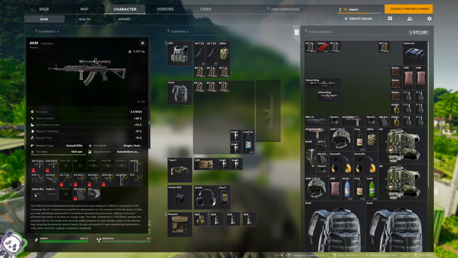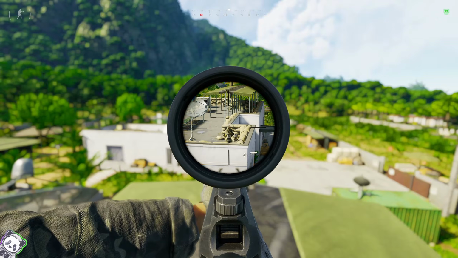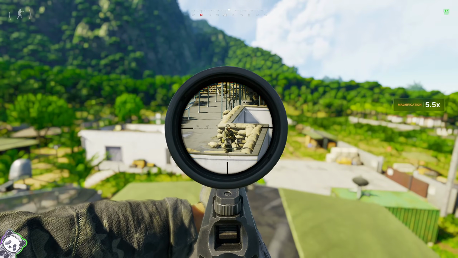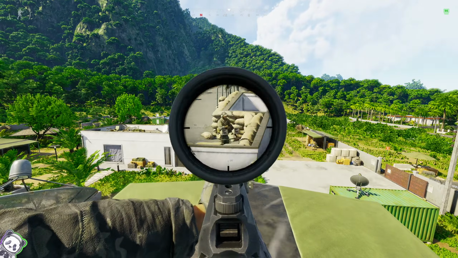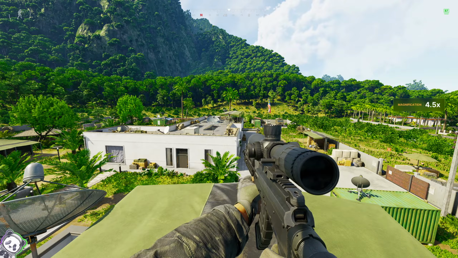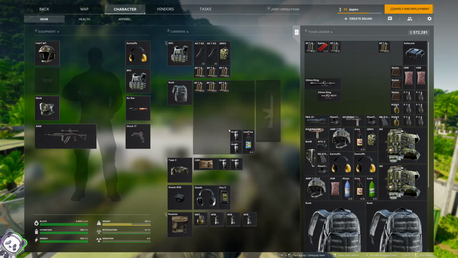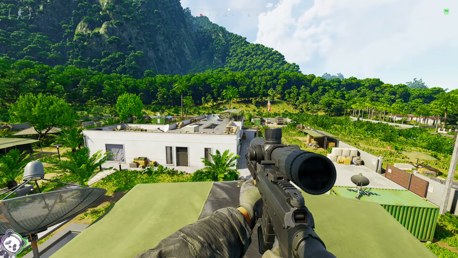Whereas if you pop this off and we run the Voodoo, the reason I like the Voodoo as well is because when you're zooming in, you're not really changing much on the actual scope itself. It stays the same. But the Voodoo takes up more of your screen.